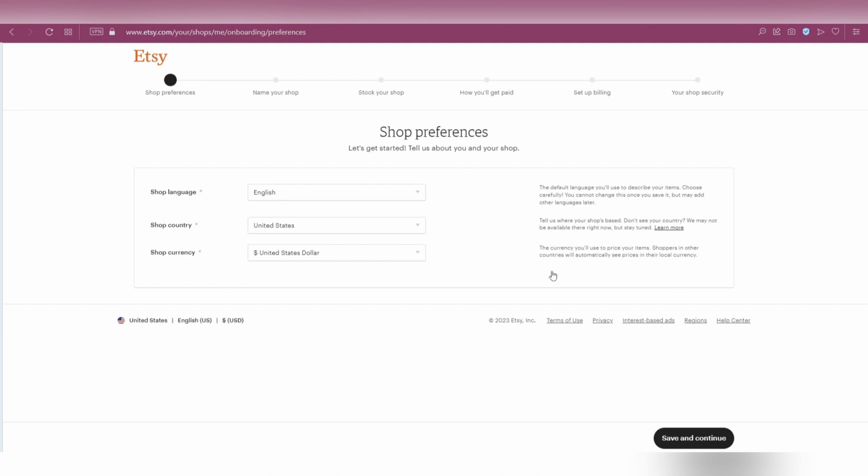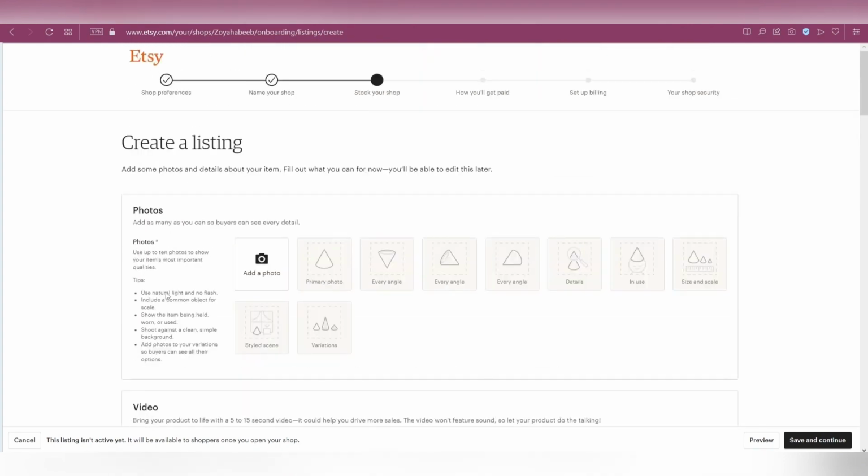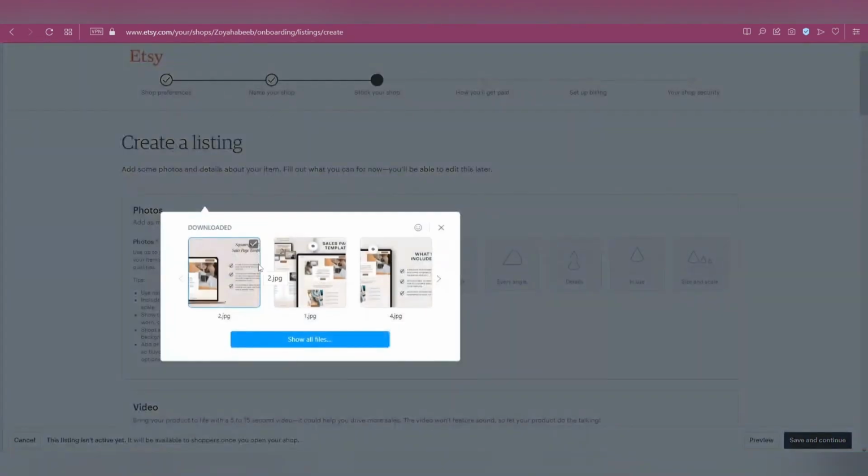Alright, now that we've set the stage, it's time to dive into the heart of the matter, listing your Squarespace template on Etsy. Step 1. This is where your template journey truly begins. Start by creating a listing for your Squarespace template. Add captivating photos, videos, and a catchy title that captures the essence of your template.